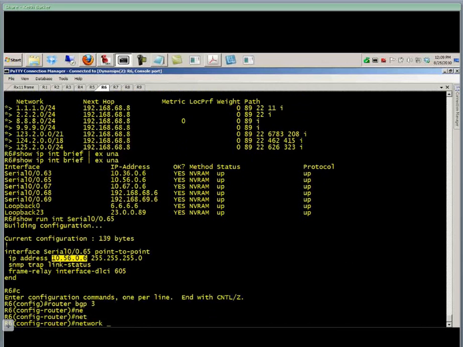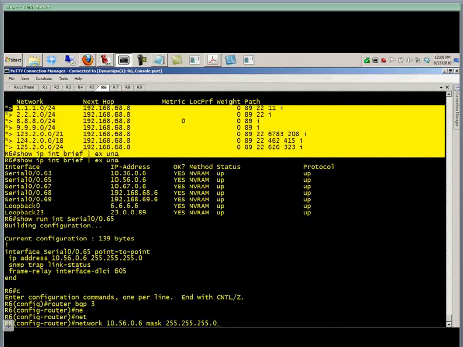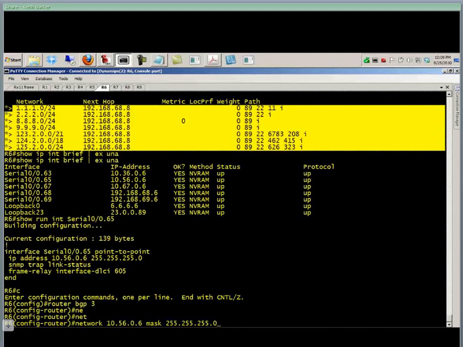The way I advertise that network is I simply do network, and I put that network in, I put the keyword of mask, and then I put the appropriate mask. All that says is this: hey, I'd like to introduce this network into BGP. It's not there yet. So if we look at the BGP table up here, you'll notice that there's no 10.56 network in the BGP table. We'd like to introduce it. Because auto summary is off, we have to put the explicit classless addressing in for it.